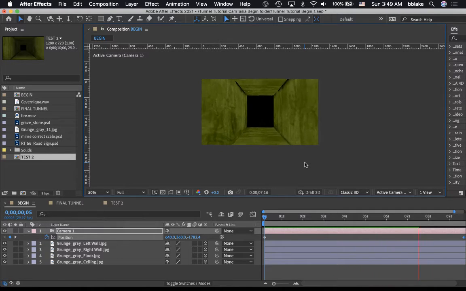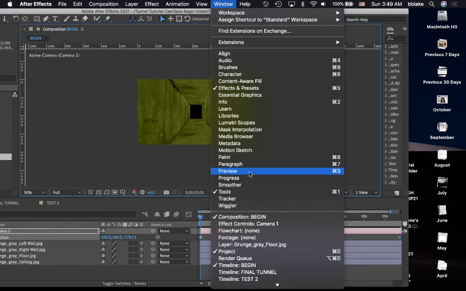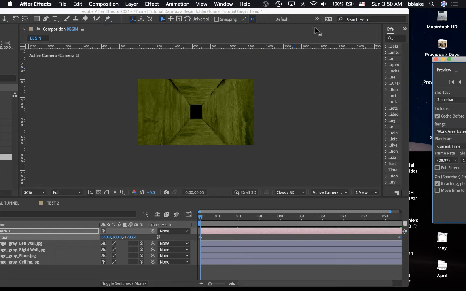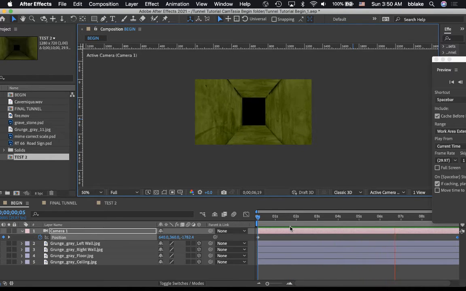Now, I'm not skipping any frames on this. If you're having a problem with playback, in the preview window, just in case you forgot how to do this, you can skip 1 or 2 frames, and that will kind of speed up the preview for you a little bit. So now if I play it back, it's going to go a little bit quicker. But it is 9 seconds, so it does take a while.